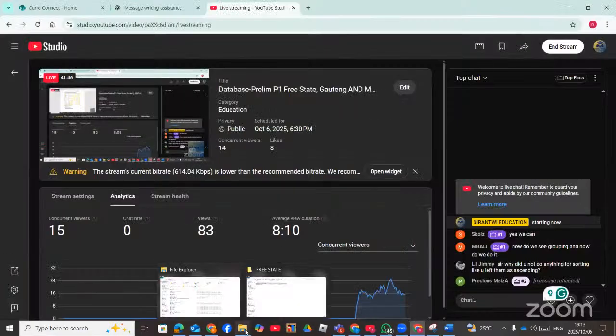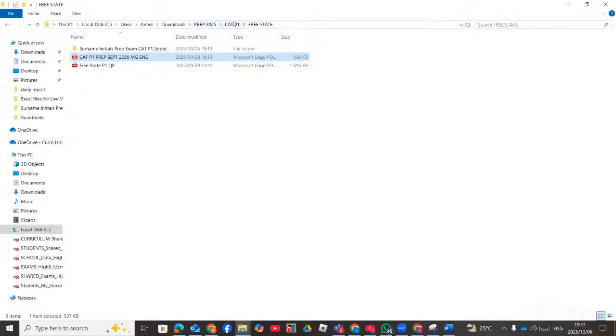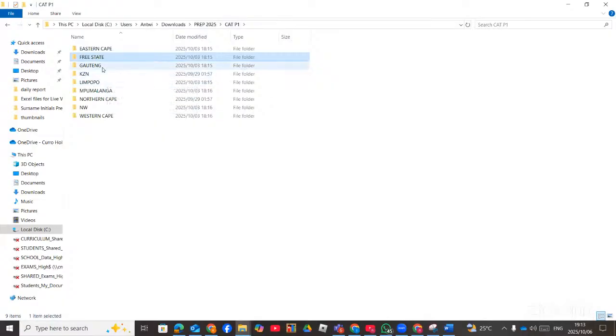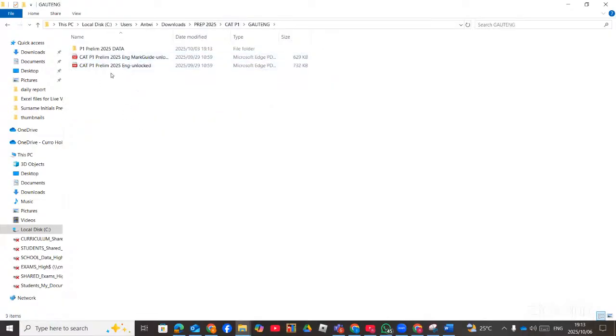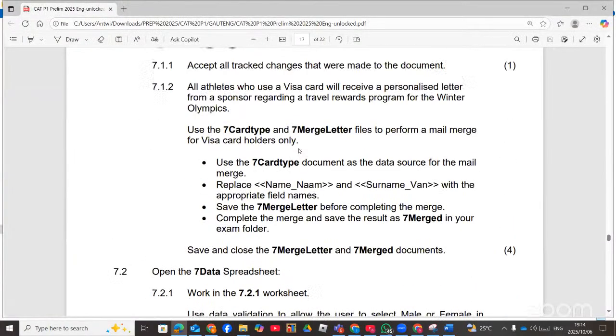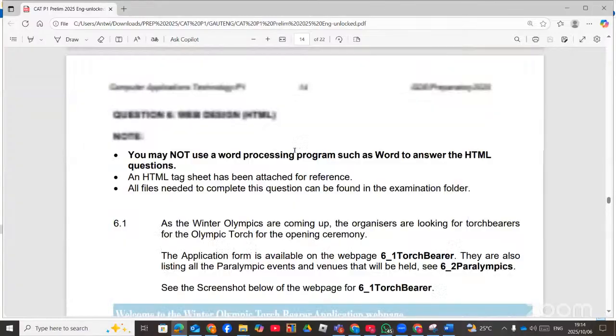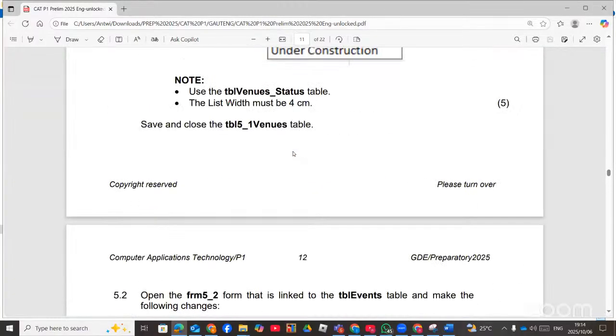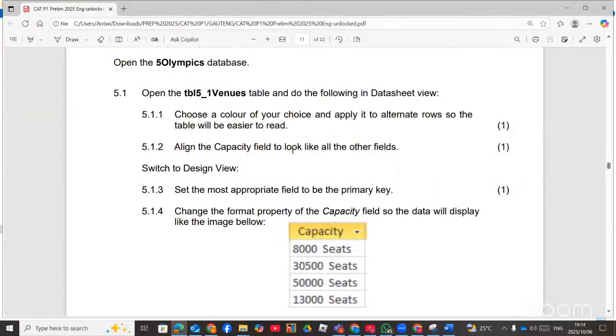Right. Now let's move straight to the next province, which is Gauteng province, then followed by Mpumalanga province. So I'm going straight to question number 5. Five, Olympics.